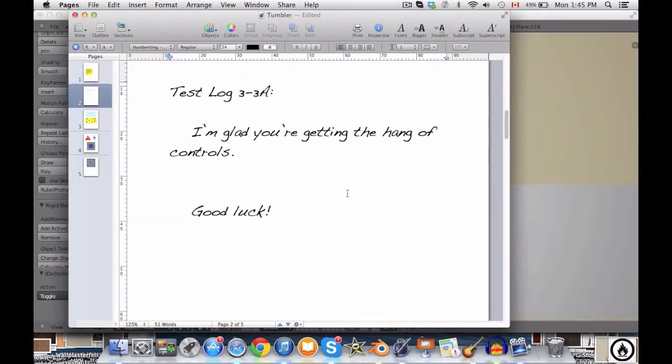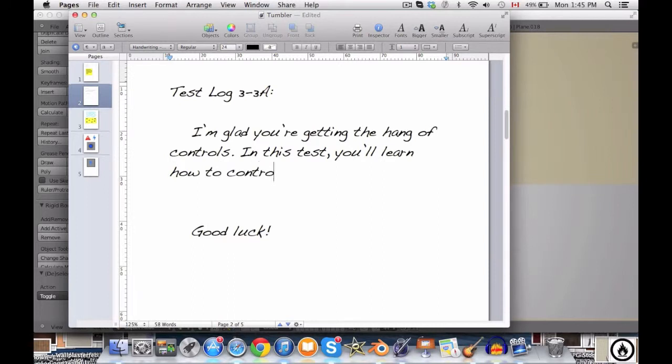Okay, yeah, so I'm glad you're getting the hang of the controls. In this test, you'll learn how to control certain objects, or I think objects is better. Certain objects at will.